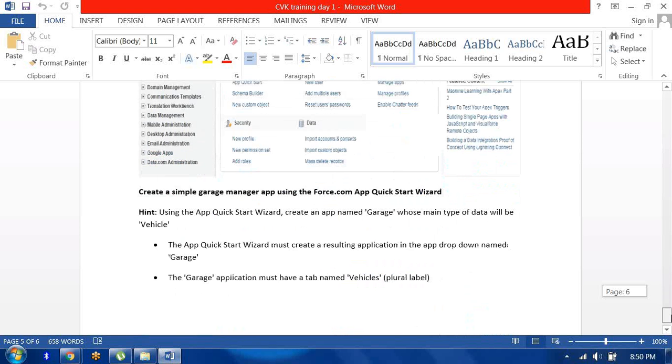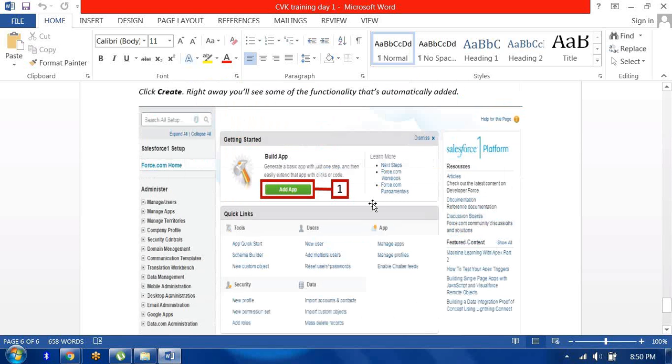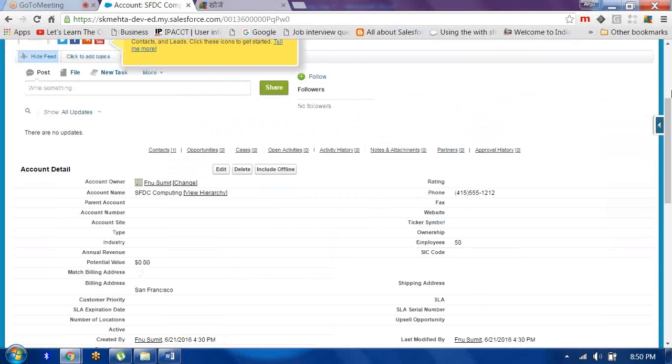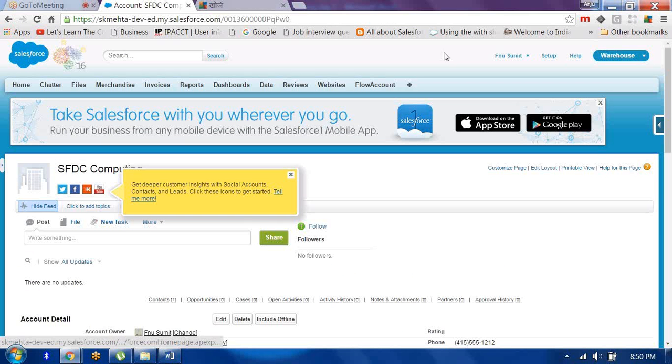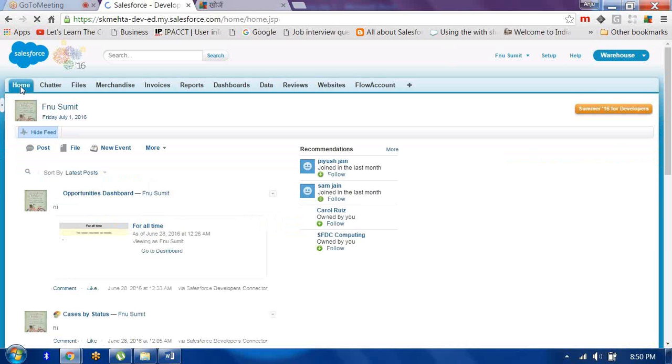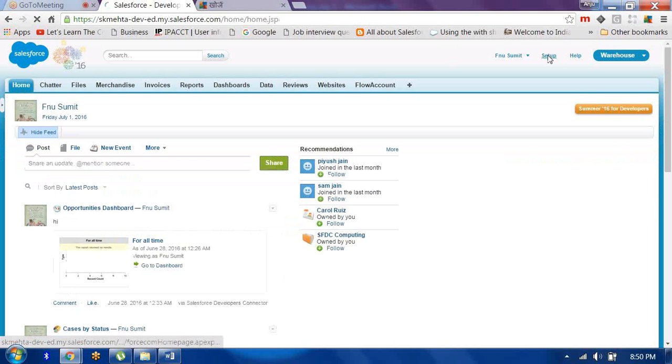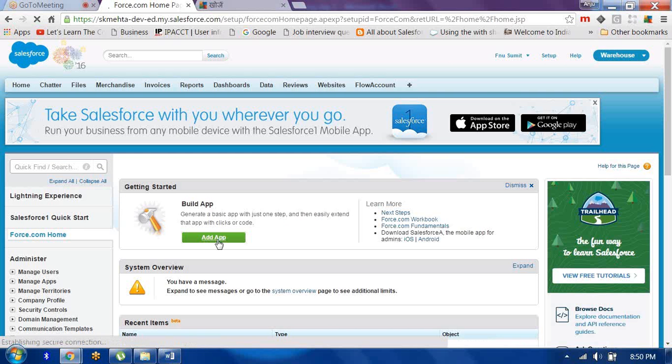Create a simple garage manager app using the force.com app quick start wizard. So that's one of the ways from where you create your app. That's the quick wizard, add app. There are multiple ways to create the app. If I go to the home page, sorry, I'll have to go to the setup. I have add app here, right? So this is the quickest way to create an app.